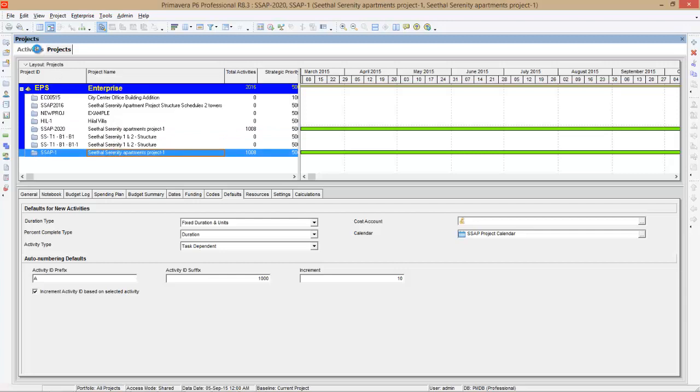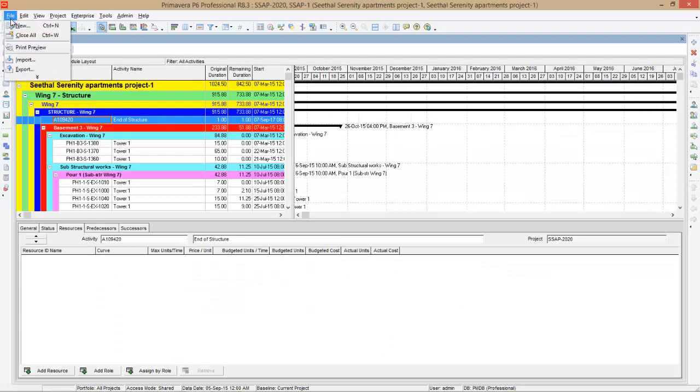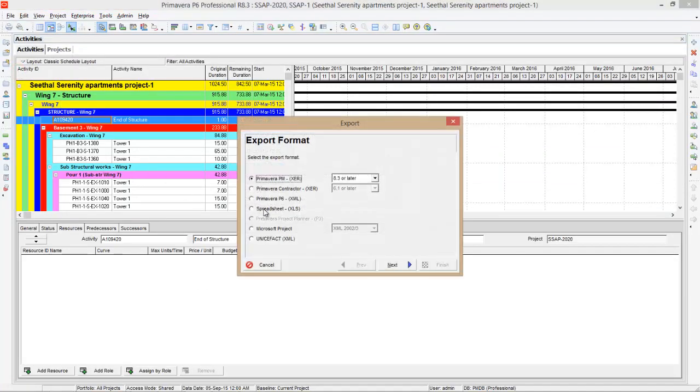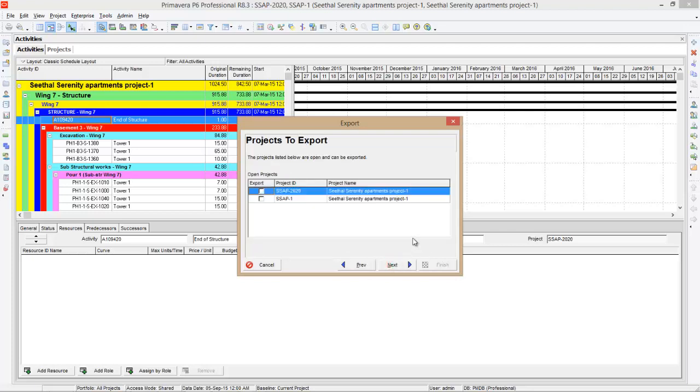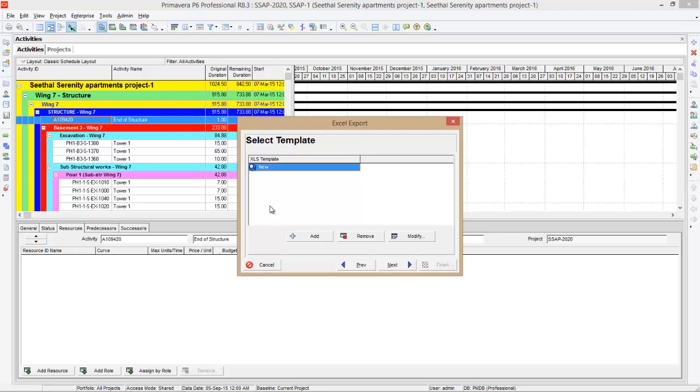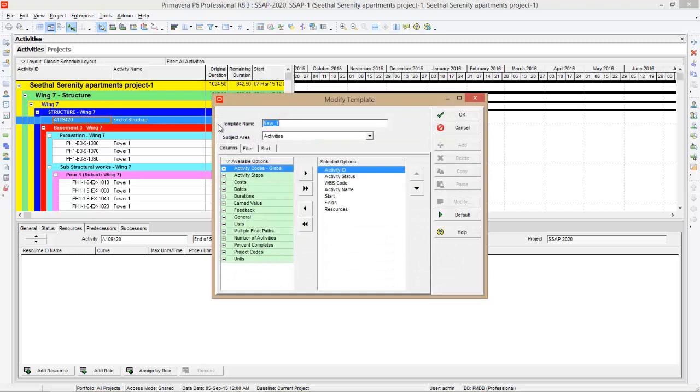Now if you want to export the file to another format, it's very easy. Go to file, say export again. Let's say if you want to convert it to a spreadsheet, you can click spreadsheet and say next, and you can choose what data to be exported. So I would say here all activities, and resources is not required, just activities is enough. Say next, and you can choose which project needs to be exported. So here I would choose this project as SAP 2020 and say next. Now here you have to choose a template, so you can press add. So this is the new template. Let's give the name as new template to Excel.